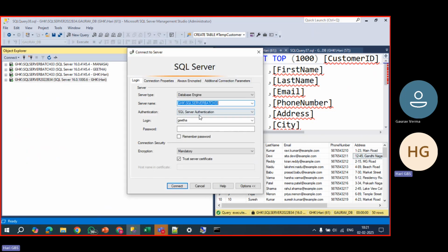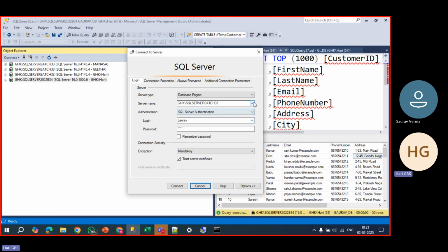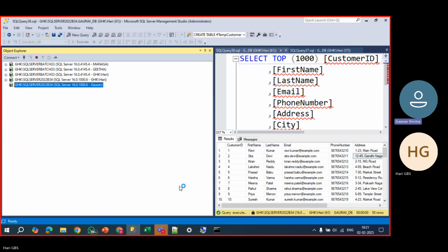So I am connecting with Gaurav now. The password is 1234. Click on connect. Again, what is the issue? The instance name, we need to choose batch 34. Under 34, you are eligible to enter because you have a login. In the 33 instance, you don't have a login. Now Gaurav is connected. How can you see? At the end of the instance, the username will be shown. Now Gaurav has entered into this computer.